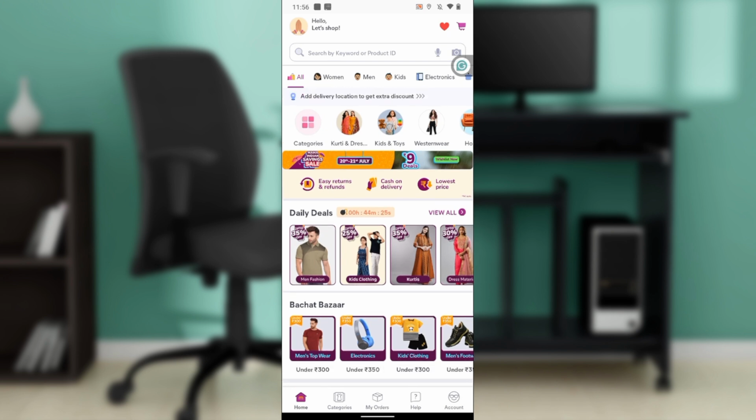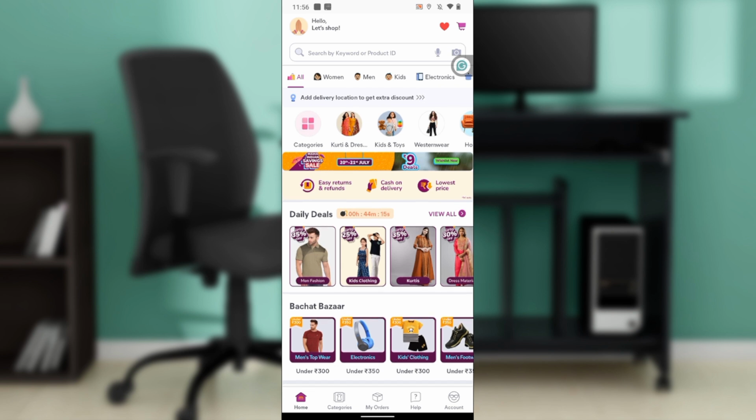Now on any of your products, just right below the product, you're going to find the X icon. You're going to see X and you're going to see remove. So go ahead and click on that remove. And once you click on remove, no hassle, that product is going to be removed from your cart. Just confirm that you want to remove it from cart. And after confirming, it's going to be removed from your cart.